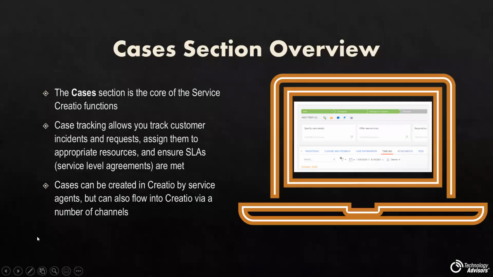So if you're not familiar with the cases section in Creatio, this is really the core of the Service Creatio functionality. This is your case management or issue tracking tool within Creatio. So you might hear this referred to as tickets or issues or cases in various systems that do approximately the same things. They just have different names for the same function.